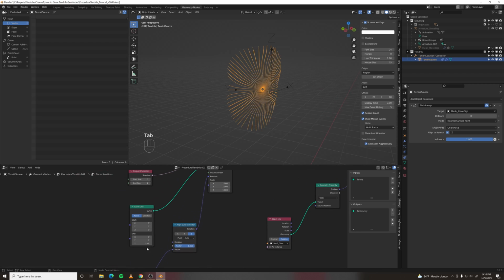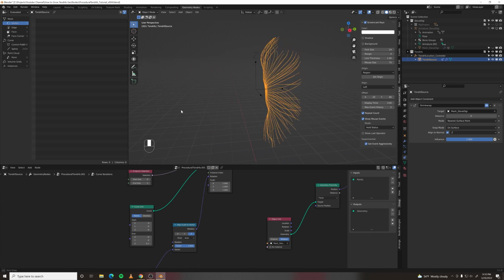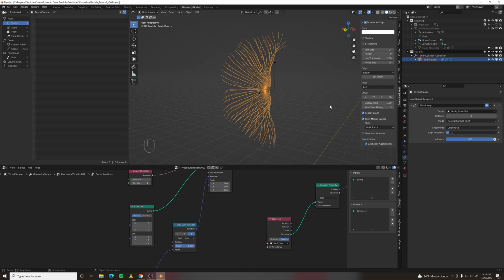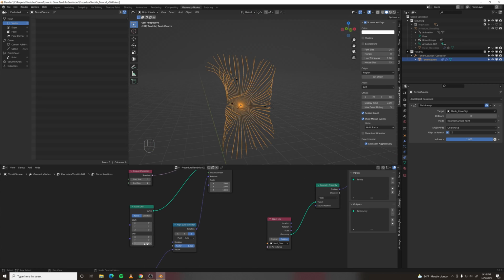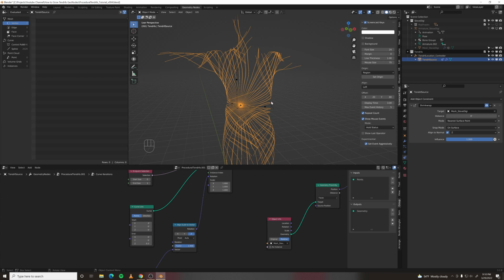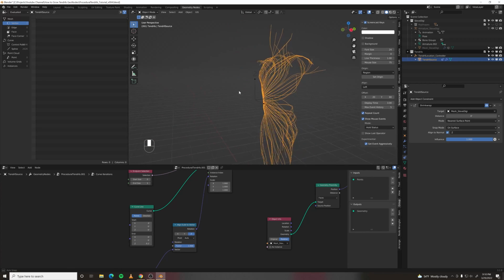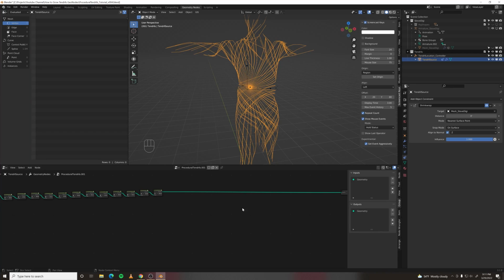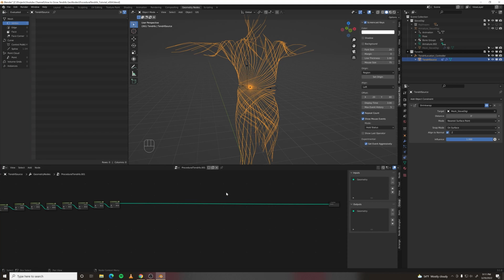Let's make our iterations a little bit longer, like 0.1. And now we're starting to see something that we want. Sweet. Let's do 0.2. And they're really wrapping around like our whole mesh now. The next step would be to give these some geometry because they're just splines right now.